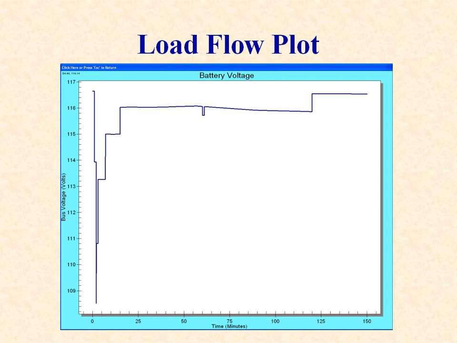The results of the load flow analysis can also be plotted. This example shows the time-dependent voltage at the battery terminals. The user selects whether to plot voltage, current, and/or power. The plot can present one bus or cable or several on the same plot.